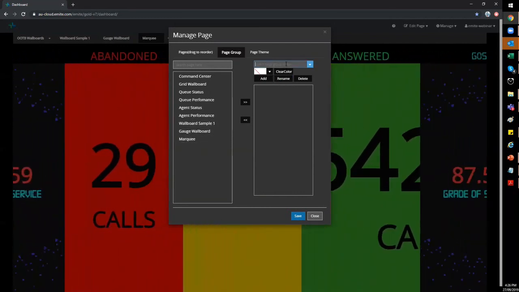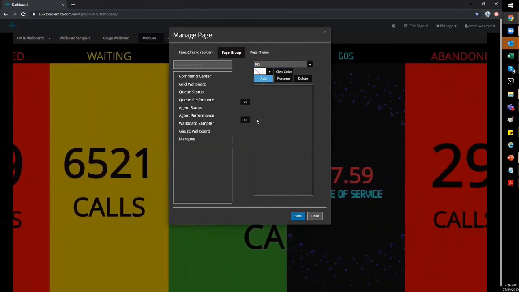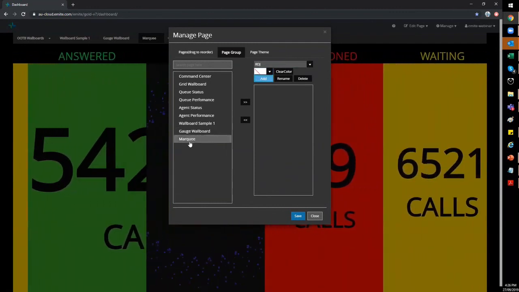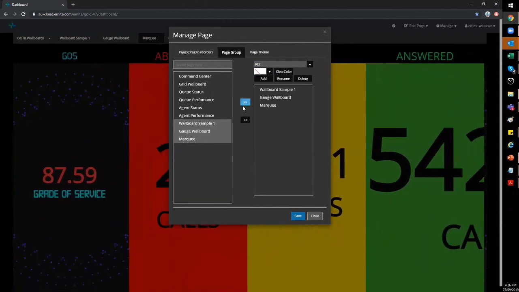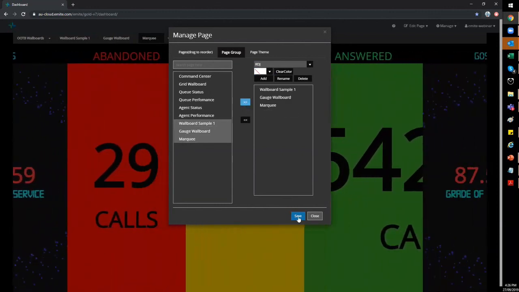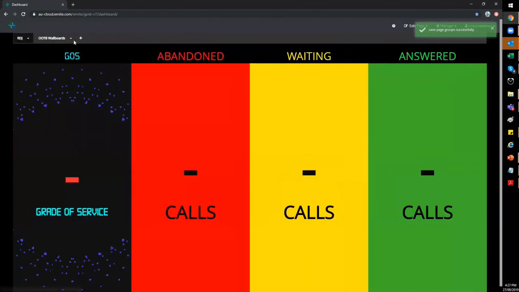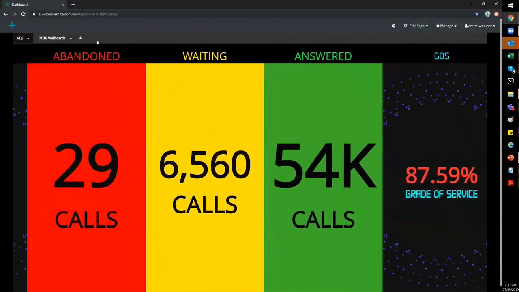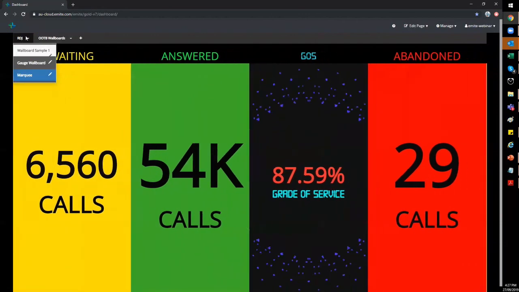So I'll just create my folder. Let me add that over here. Now that the RDJ folder has been added, all you have to do is select the wallboards that you want to include in that folder and hit the arrow sign, then hit save. Then you would notice in real time, all of those individual pages have been included in this drop down.